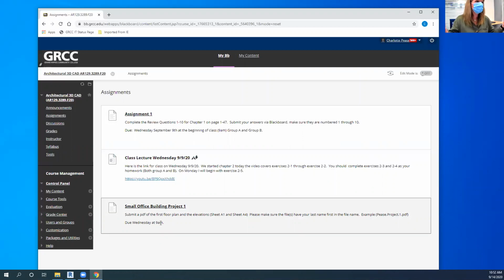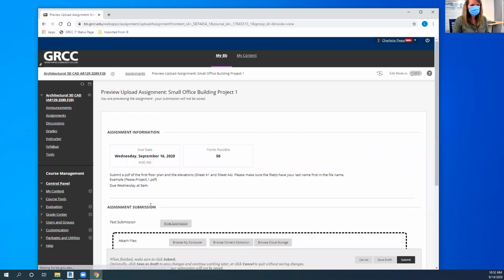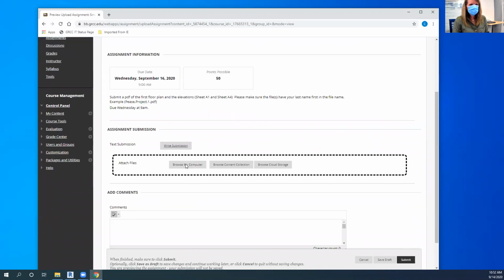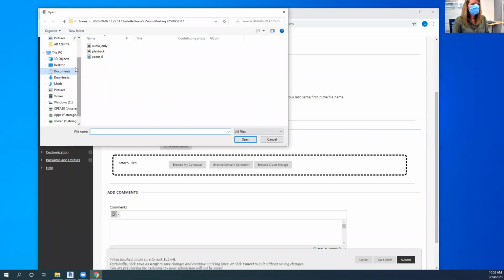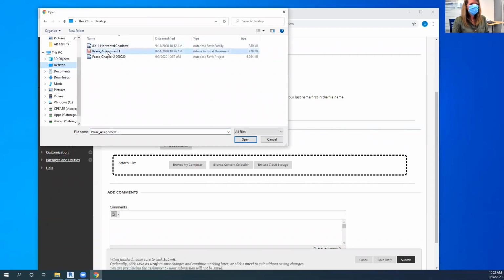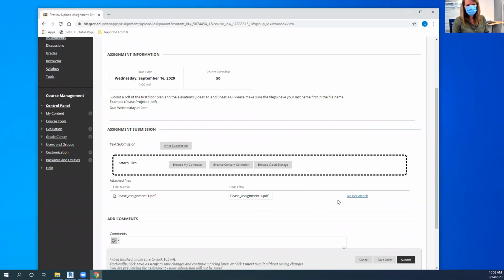I won't obviously see all of you in class on Wednesday, but in Blackboard, I would expect to see your drawing submitted there. When you go to submit it, you're clicking on the text here, which tells you when it's due, and then I'm going to browse my computer until I find that P's assignment 1, or I should call it project 1. For now, I'll just say okay, open, and it submits it there.